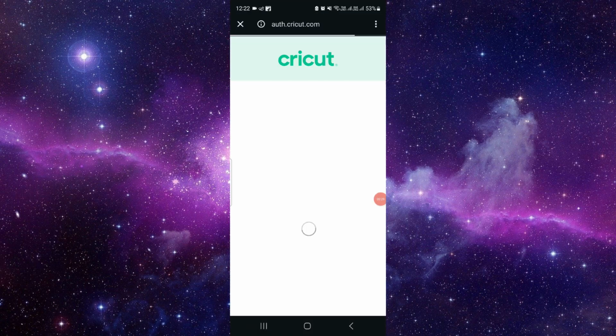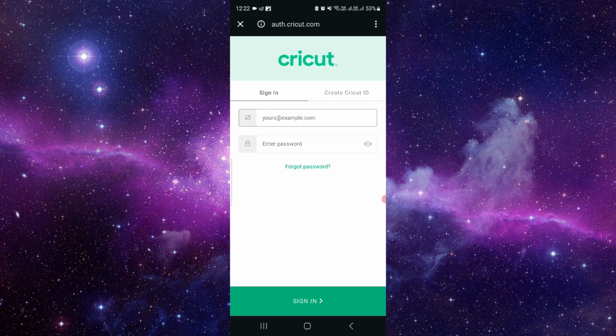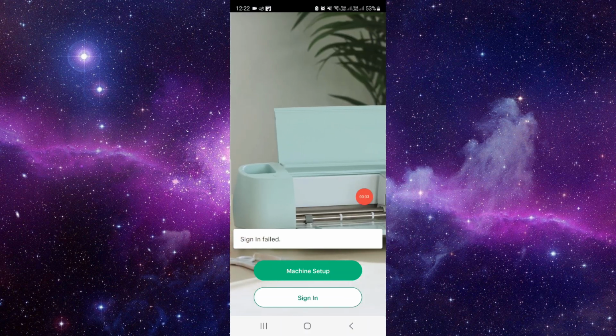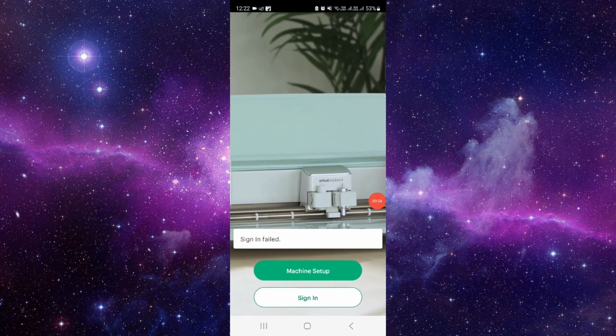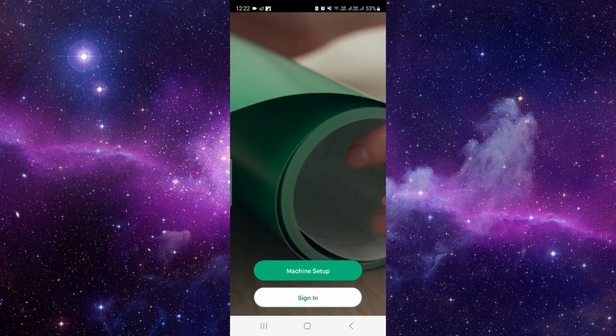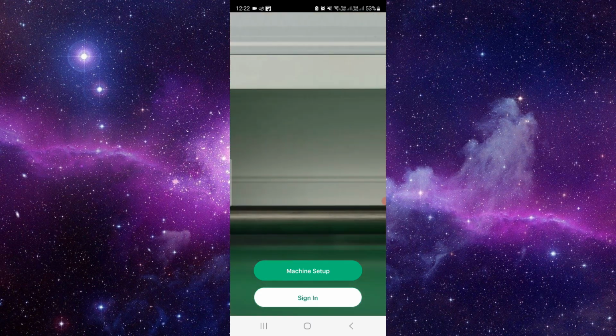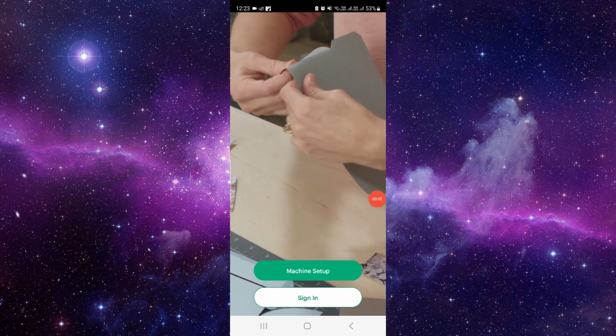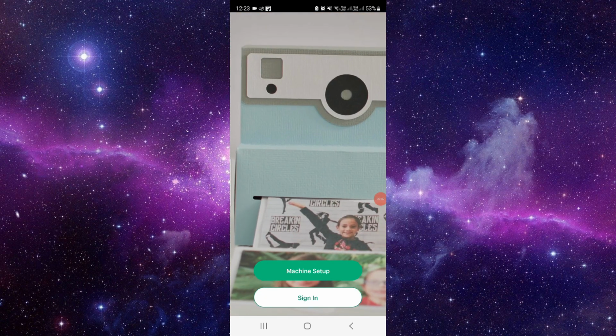So from here you have to get your machine, like the Cricut machine, and from there you can just add your machine into it, and from here you can just upload the files and you can 3D print into the app. So by this way you can do it.